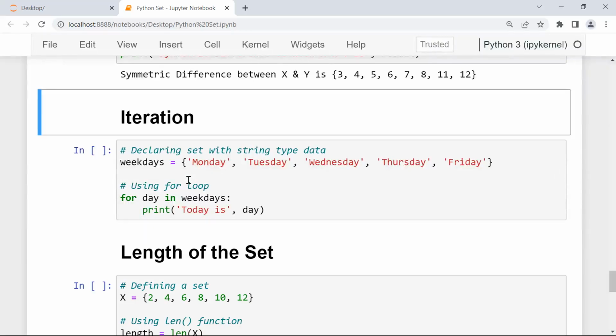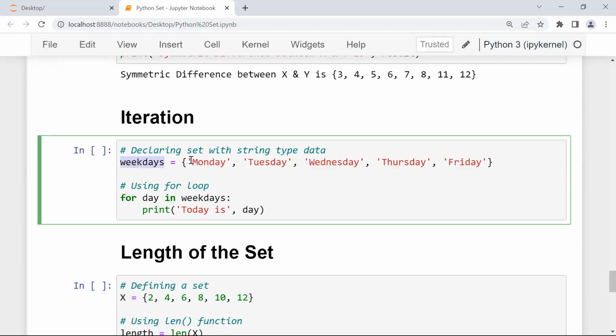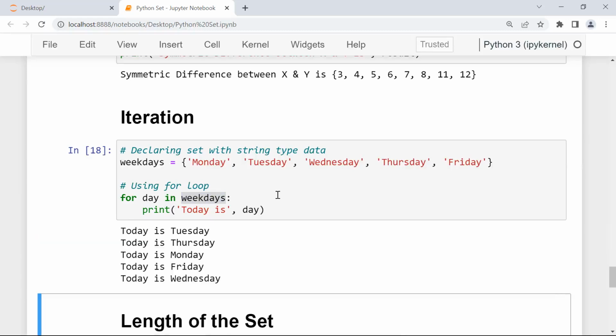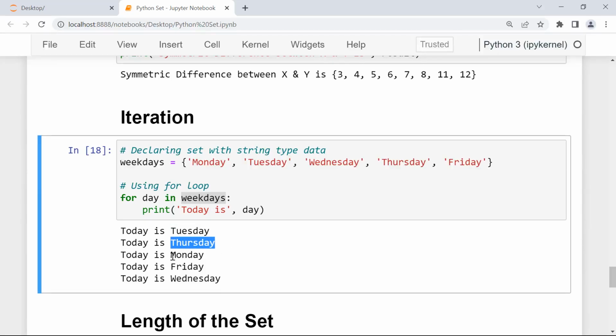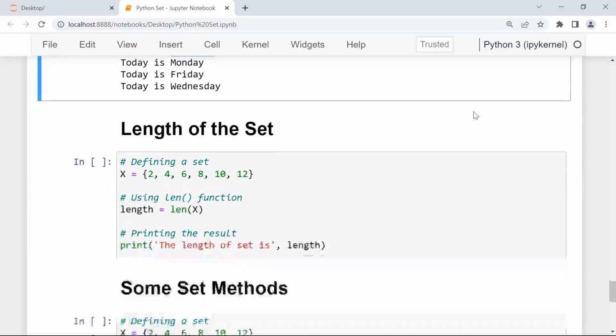Here you can see we have defined weekdays. In this we have defined a number of string values from Monday to Friday, and then we are iterating using the for loop. We started the for loop with the for keyword, then day is the iteration variable, then the in keyword, and then weekdays. Within the for loop, we are simply using the print function to print the day. If I execute this cell, it will start iterating unorderly from the set. Here you can see, first it shows Tuesday, then Thursday, then Monday, then Friday, then Wednesday.